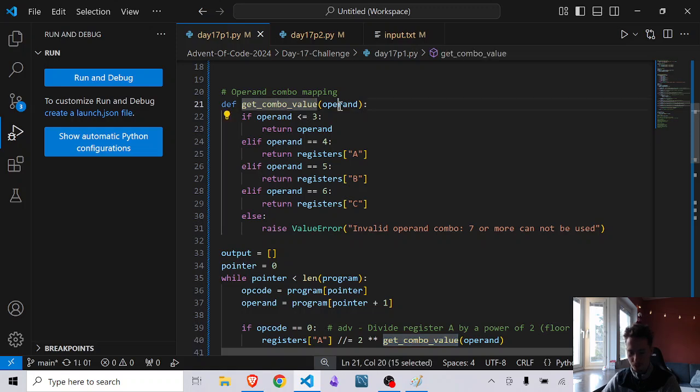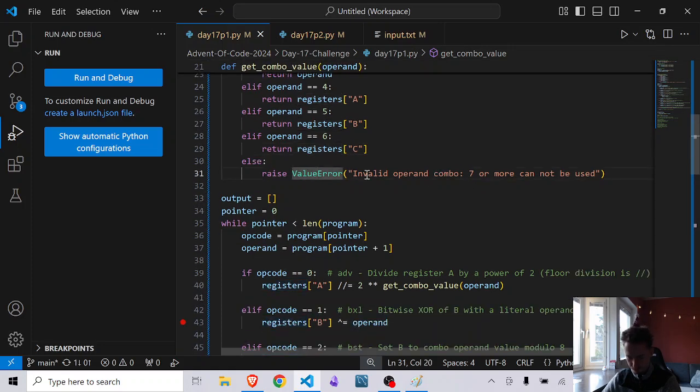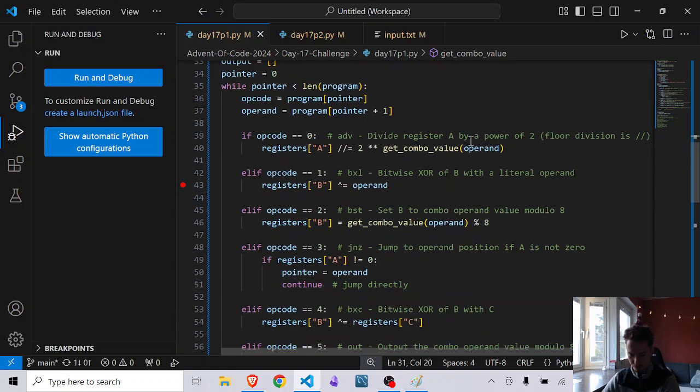So that's what we do. We get the combo value. If the operand is less than 4, we just return the operand. If it's 4, we return whatever value is in register A. If it's 5, whatever is in register B. If it's 6, whatever is in register C. And if it's 7, we should return some kind of error.